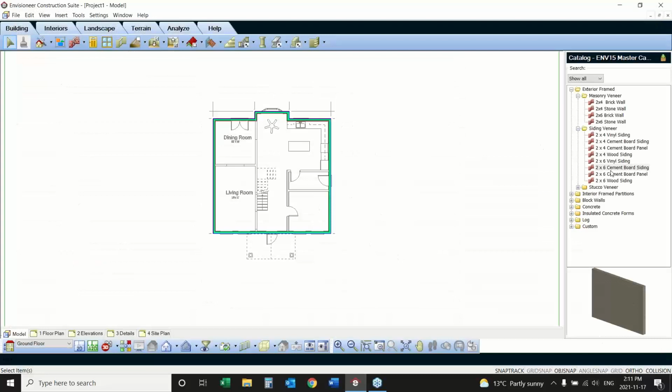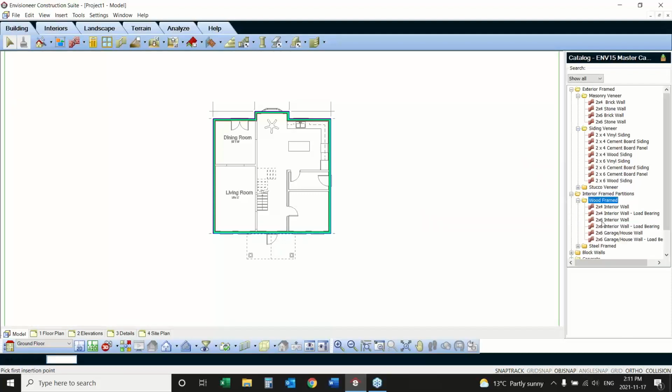That wall that we chose from the catalog had all that material assigned to it. Every wall that you see in here has materials attached to it. If I grab a 2x6 interior wall that's load bearing and left click to say where it starts and left click to say where it stops, it will have materials with it as well. Same with a 2x4 interior wall: you just tell it where it starts and stops, and it will put it into your model.